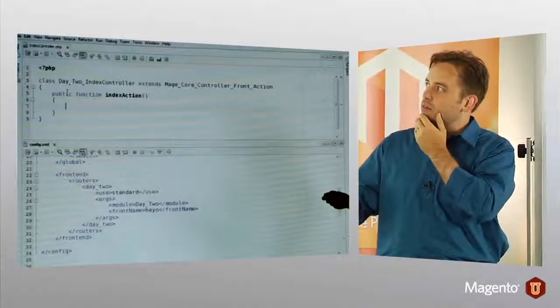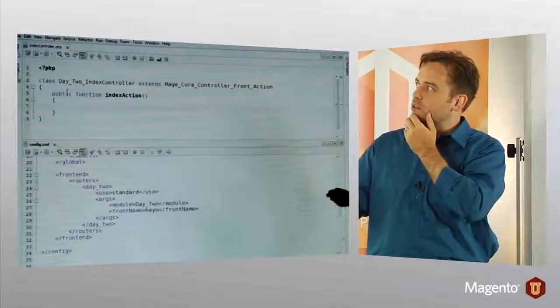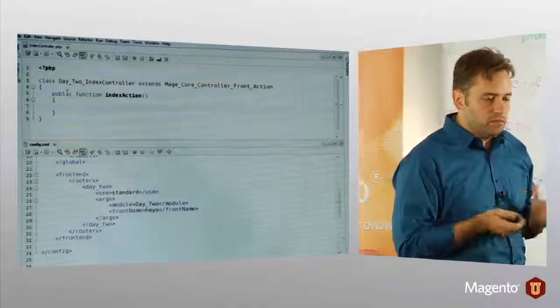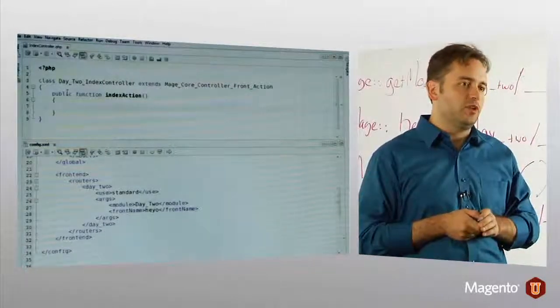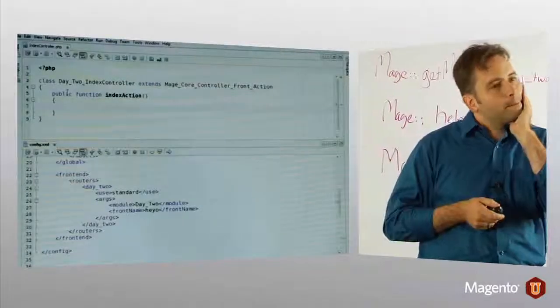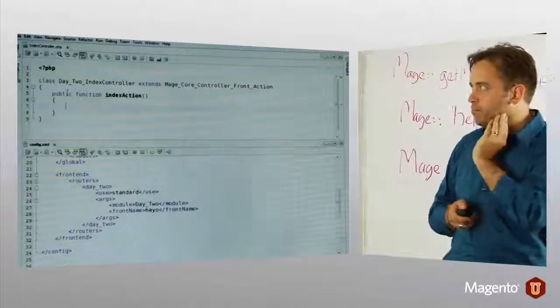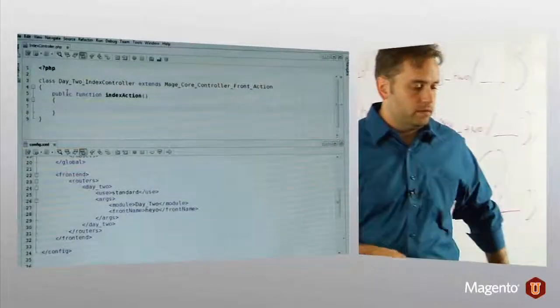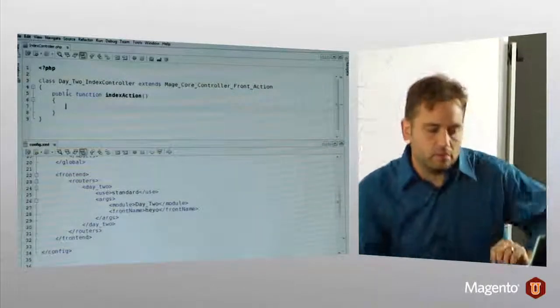These two things, day 2 and index controller, match up with the file system. The only thing you have to remember is that there's a controllers directory in there. And now we can check that it works.